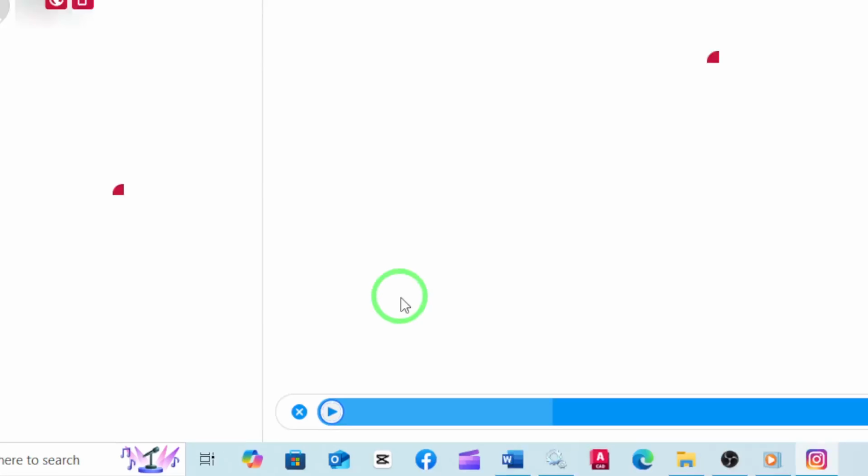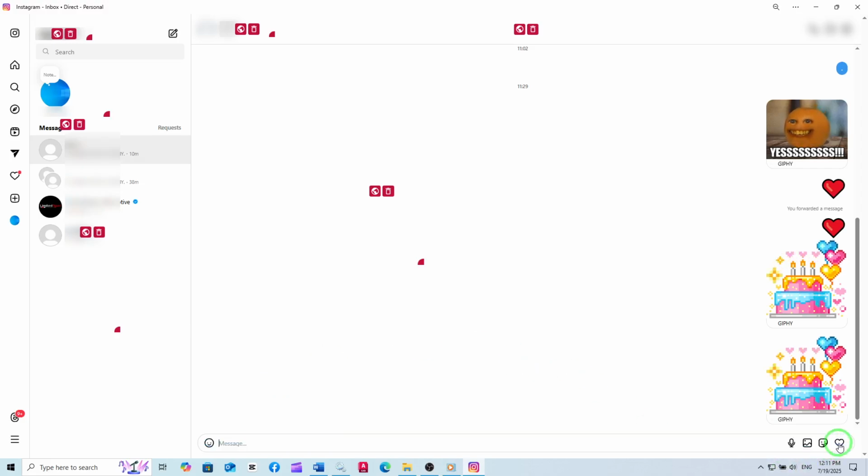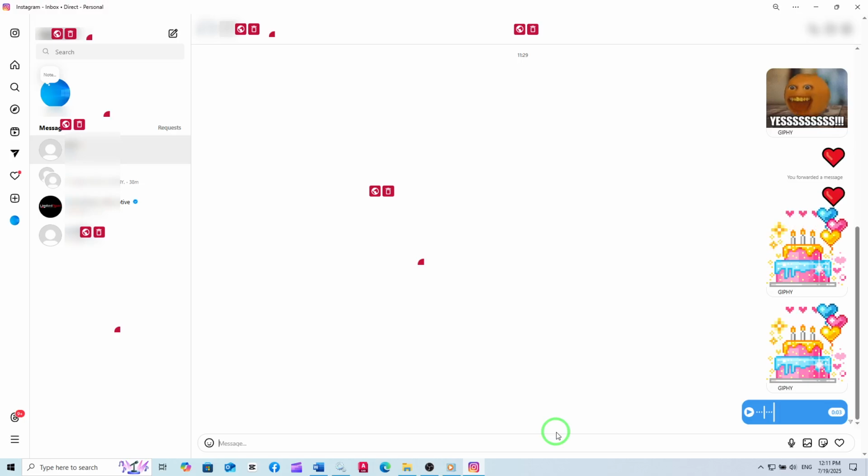This is especially helpful if you want to check your tone, clarity, or make sure you didn't miss anything important. If you're happy with how your message sounds, go ahead and click send. If not, you can always re-record until it's perfect. That's all there is to it.